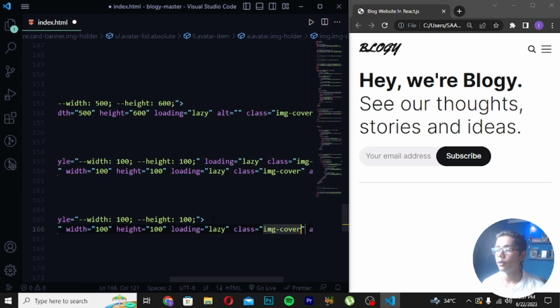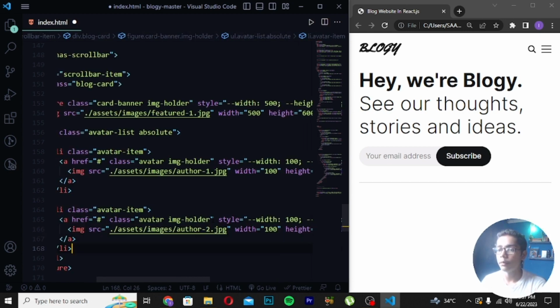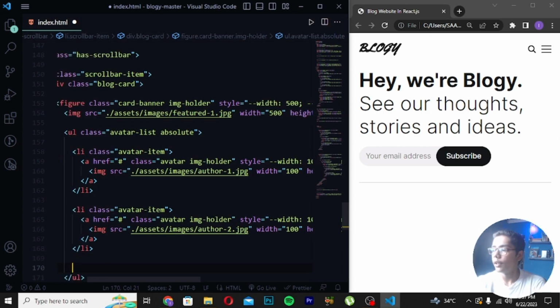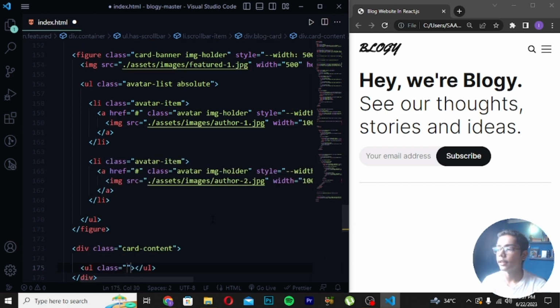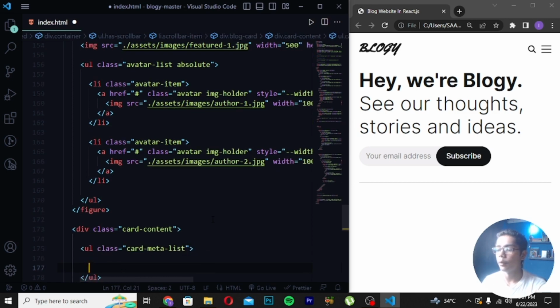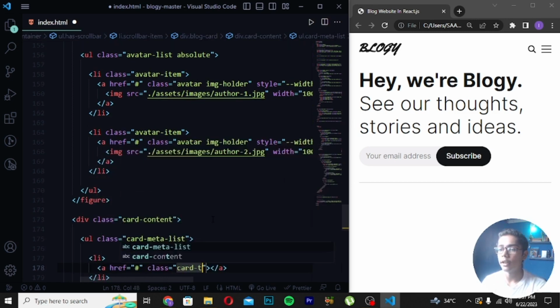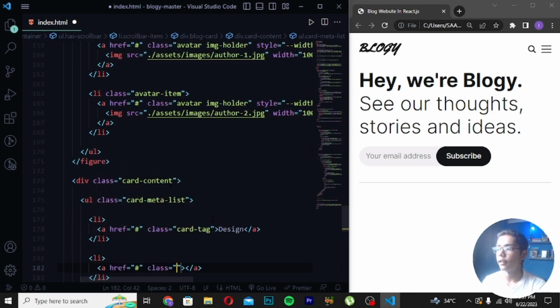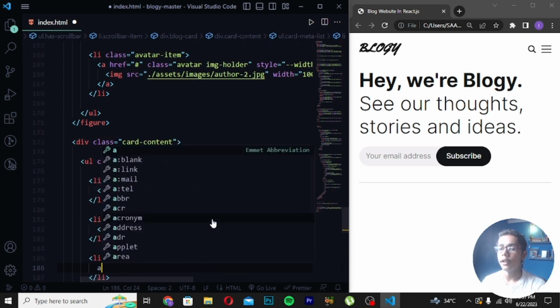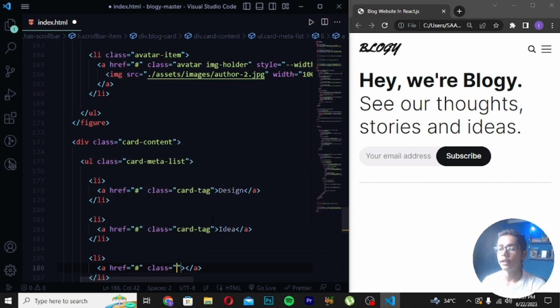Then after writing this, you have to directly move down. So here you have to do one thing like this, and then you have to move after the close figure tag here, and right here class should be card content. Then you have to move down, right here UL tag class, and I will be writing here card meta list. Then right here li tag a tag class card tag. Then in the center I will be writing design. Then li tag a tag class card tag, and in the center I will be writing idea, and here li tag a tag, class card tag. Then here you have to write review.